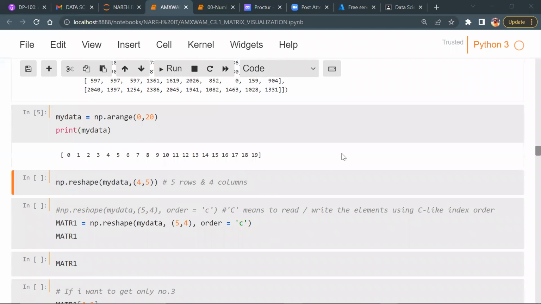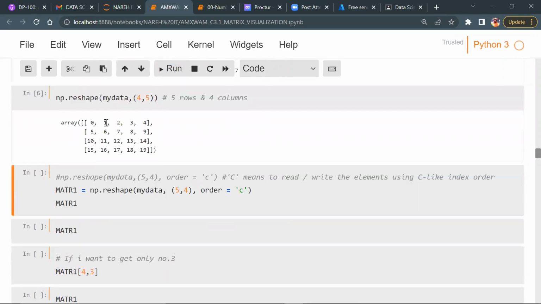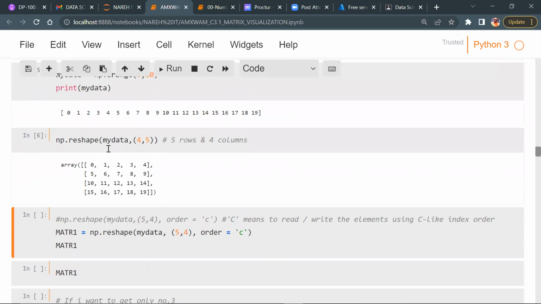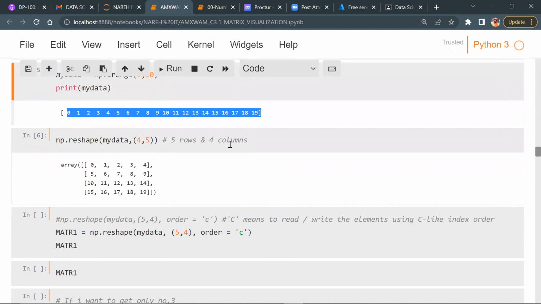Online team, what is the value we'll get? Four rows and 5 columns, isn't it? Reshape means what, guys? Reshape means reshaping the values based on 4 rows and 5 columns. Got it? What exactly I'm saying?